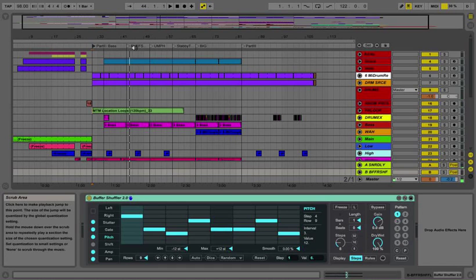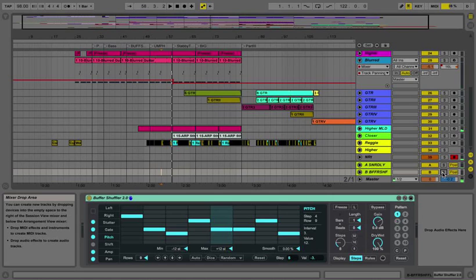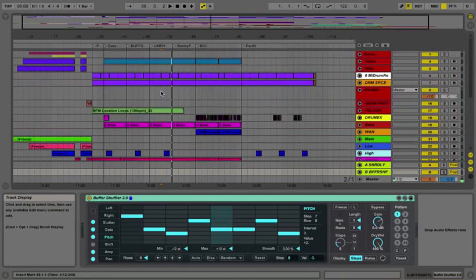And in case you don't know what the buffer shuffler does, this is what it sounds like. It's really cool, and you can automate the steps so they change every once in a while. And I'm just adding them as an extra layer here. And now it's the part where it gets really interesting, where all the elements start coming in together.